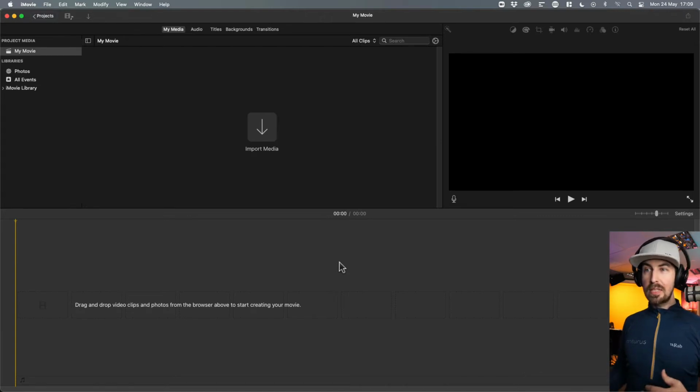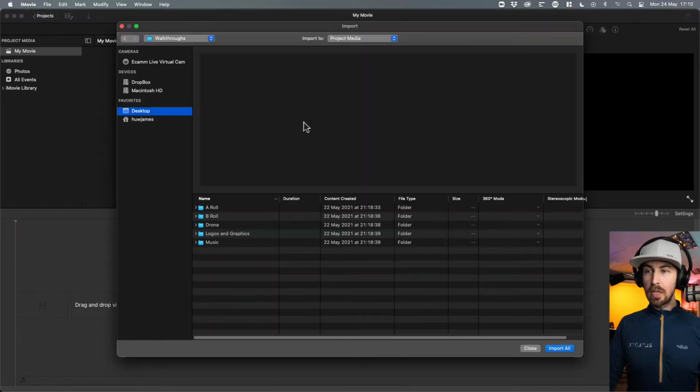So when I pull things in to my media section, sometimes on certain pieces of software, you can actually pull them in as folders, and then they'll stay in those folders. You know exactly where they are. iMovie's a little bit different. So if we want to import this media, it's gone straight to my desktop and knows where I want to get it from because I've been here before.